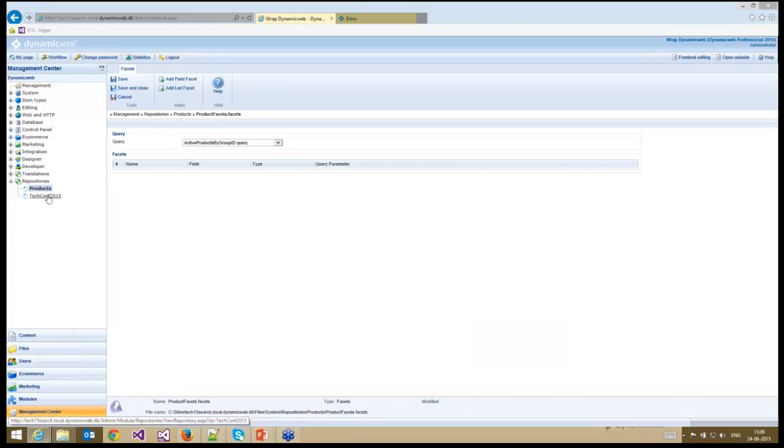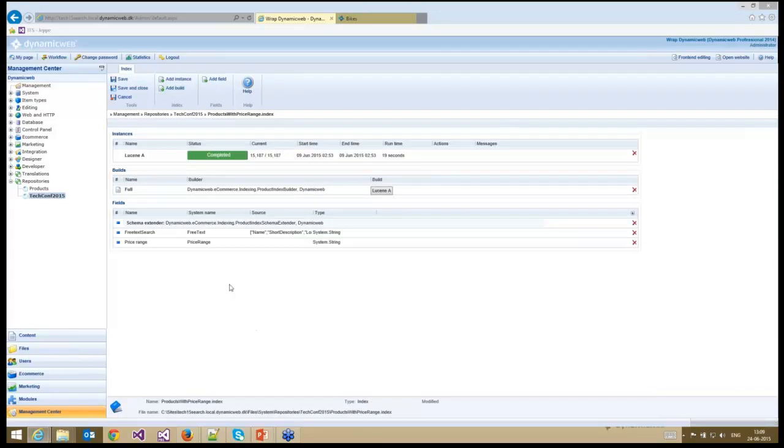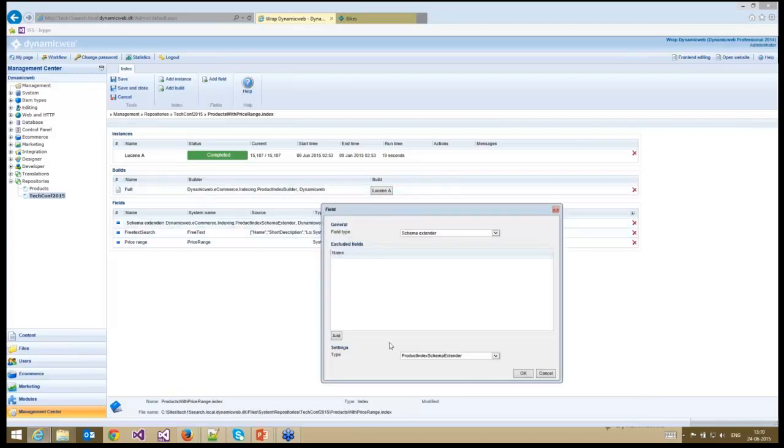Okay, so let's switch to another example that I have here where I've already set up a lot of the stuff that we've been talking about. So I have an index where I only have one instance in this case, but it's still based on the product index builder. I use the schema extender. We didn't talk about excluded fields actually. Let's just touch upon that real quickly.